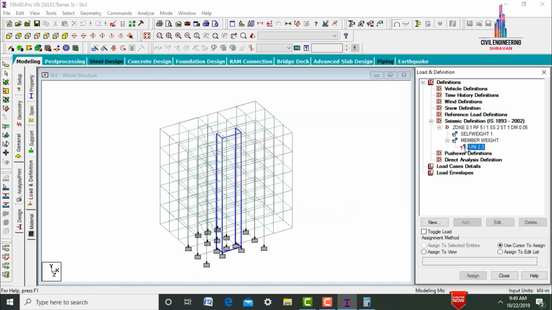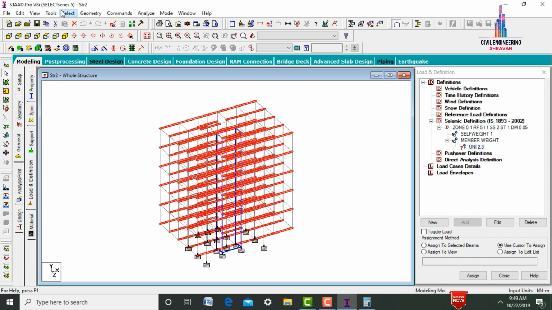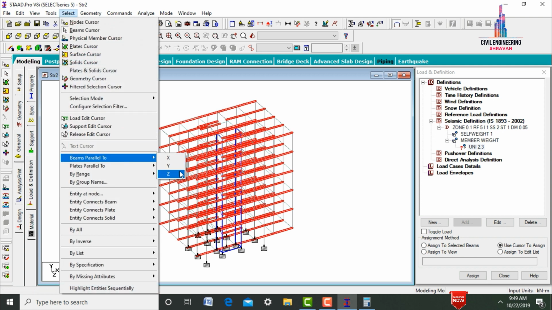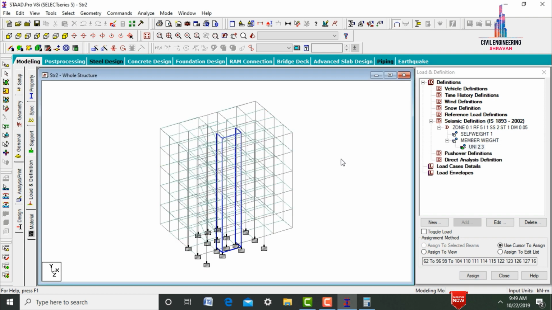After that select this option. Here we need to select the beams which are parallel to the x direction as well as the z direction condition. Select the option here, beams parallel to x direction. Again we have to select the beams which are parallel to z direction. Click on assign to selected beams option. Assign yes.